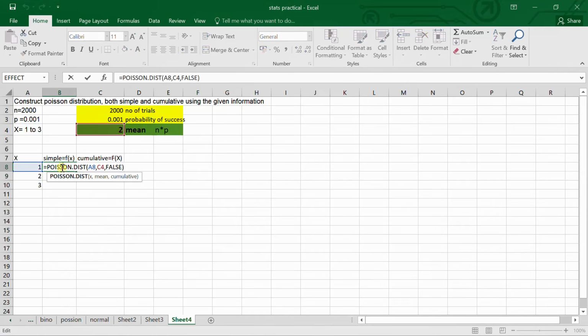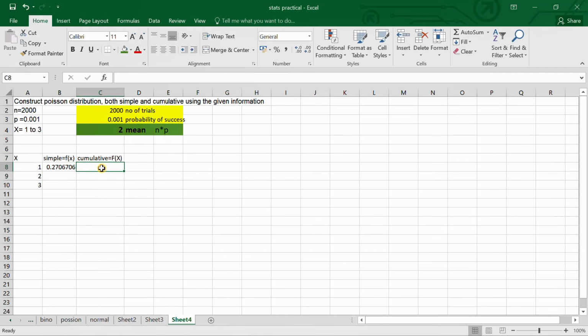Right? And in this case, we know that the mean value will remain the same for 1, 2, 3, or all the x values. So what we have to do is use the dollar sign. We have to fix the mean value using the dollar sign. So we will write $C$4. Make sure you are using dollar signs, one for the row and one for the column, to fix a particular cell. In this way, we will estimate the simple.